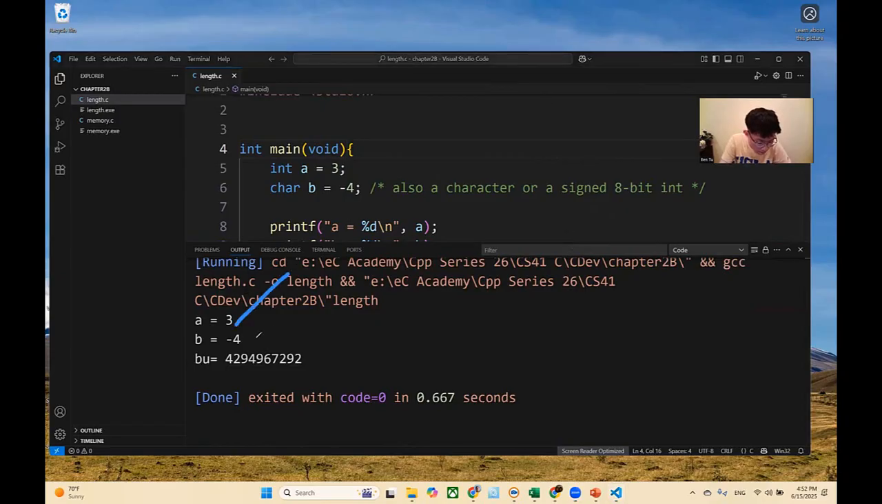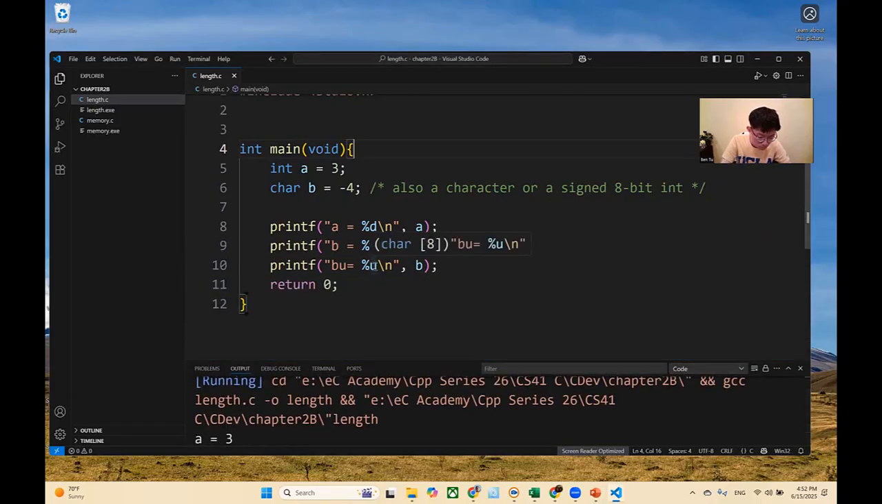So 3, no problem. -4, no problem. But when you interpret it as a U, it's a very big number. It's a very big number because it is no longer a negative number. It's considered to be an unsigned number.